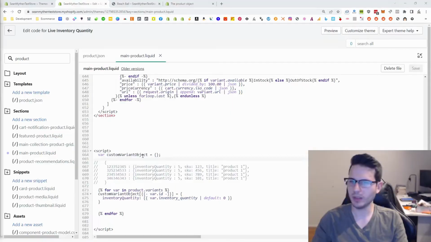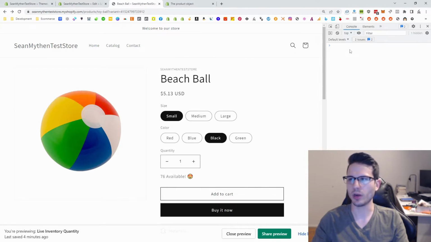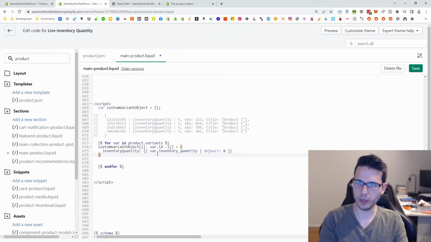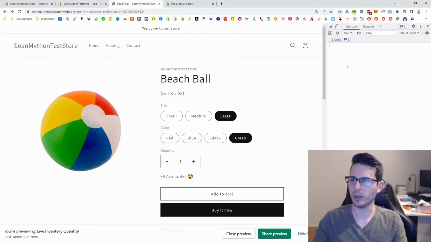Save that. If we copy this variable name and go back to our preview and refresh, and we paste that variable name into our console and press enter, we can see that we have all of our variant IDs, and within that, we have an object of our inventory quantities. So we can pull the data we need now to make this update in real time. I'm going to clean this up a little bit by adding a semicolon and fixing the spacing. I want to show you something on our live theme here.